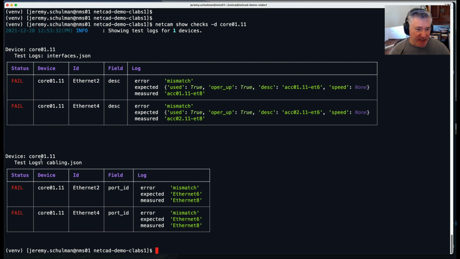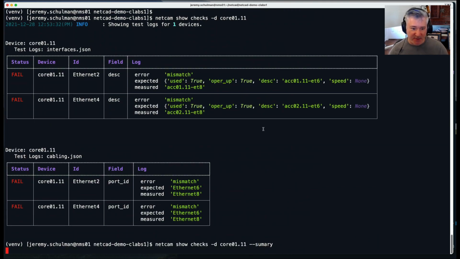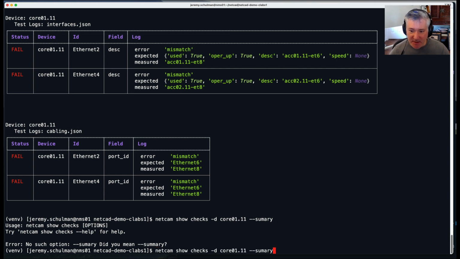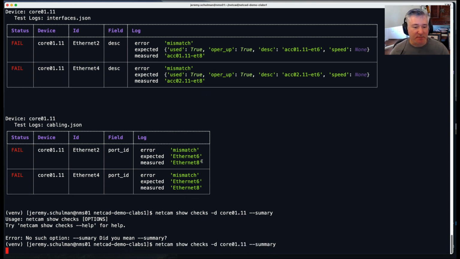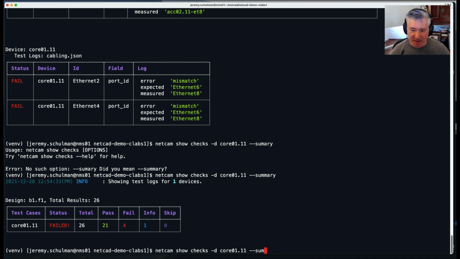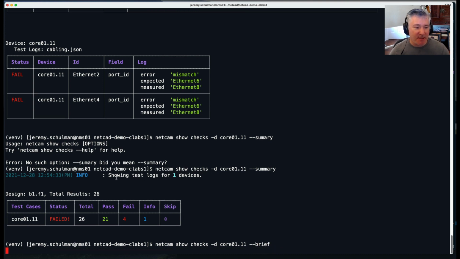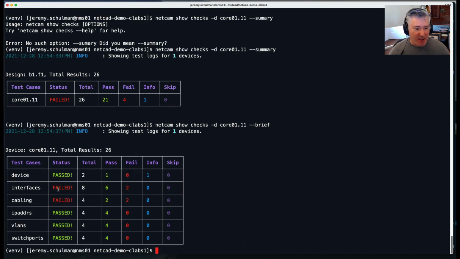And then also on the cabling, it's showing us here on Ethernet 2, it's expected to see Ethernet 6, but it's seeing Ethernet 8. And so we're seeing the mismatch of cabling. Now, if I were to look at some of the other failures on this particular device, summary, and then I want to do brief, sorry. We can see that there are these interfaces and this cabling. Okay, so that's what failed there.